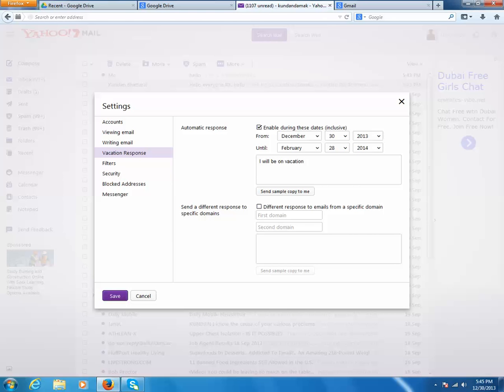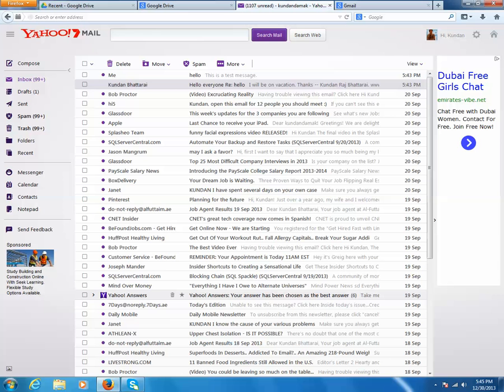Then save it. So this is how you can activate vacation responder message in Yahoo. Now next time if somebody is sending an email to this Yahoo mail account, then he or she will automatically get an automated message stating that the person is on vacation. So this is how you can enable vacation responder message in both Yahoo and Gmail account.